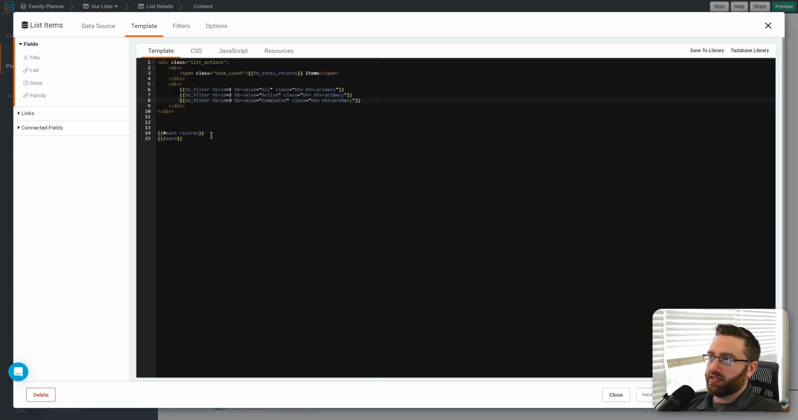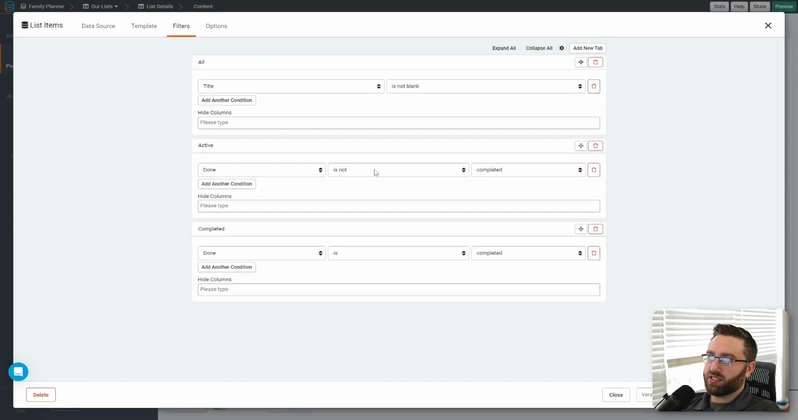I'm going to paste that in as well. Again, we can reference this from our help center about how to add these particular filter tabs in. But you can see we have an ID, TB ID 1, 2, and 3. So filter tab 1, filter tab 2, filter tab 3. And then I've changed the value here for each one to match what's in the filter. So all, active, and completed.